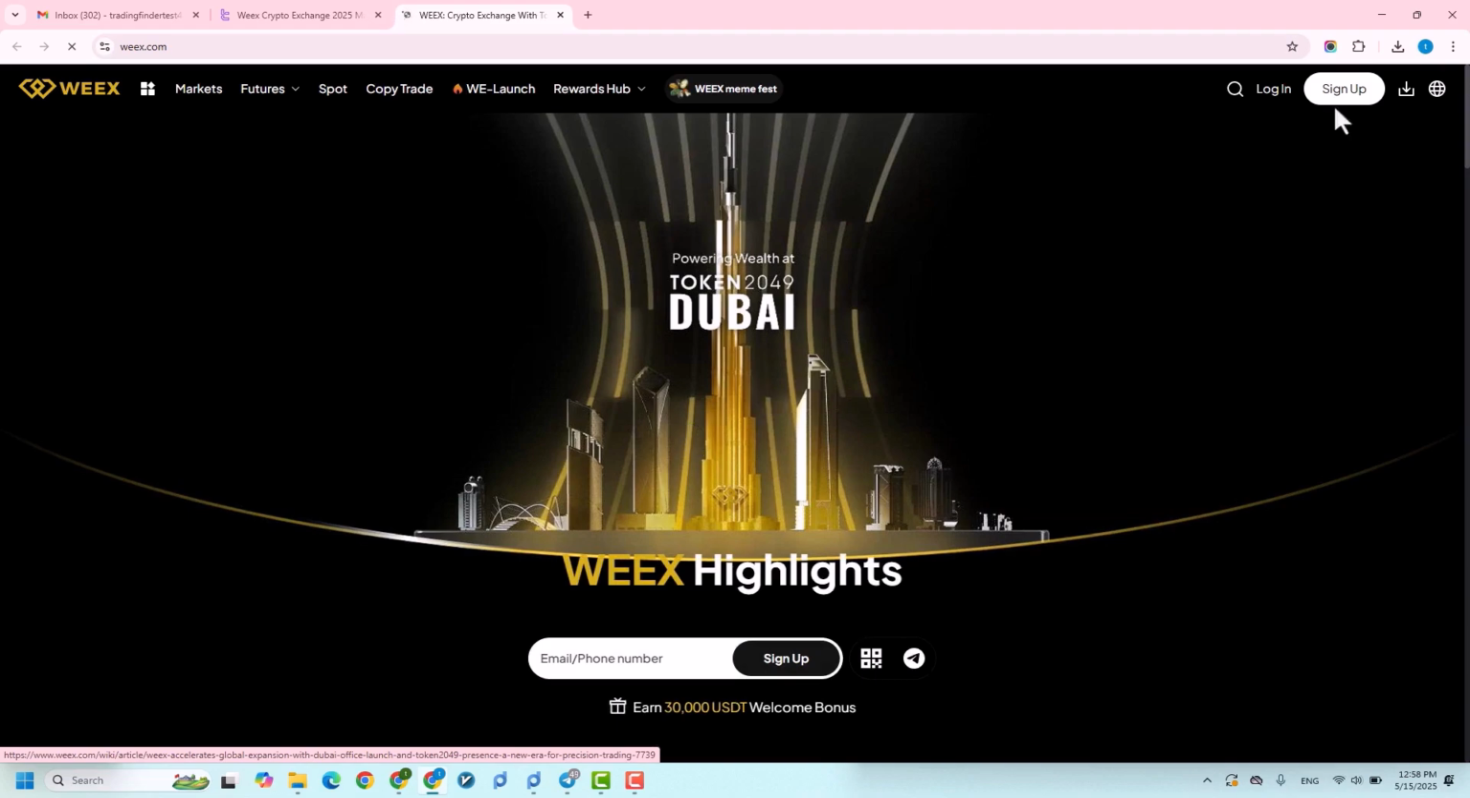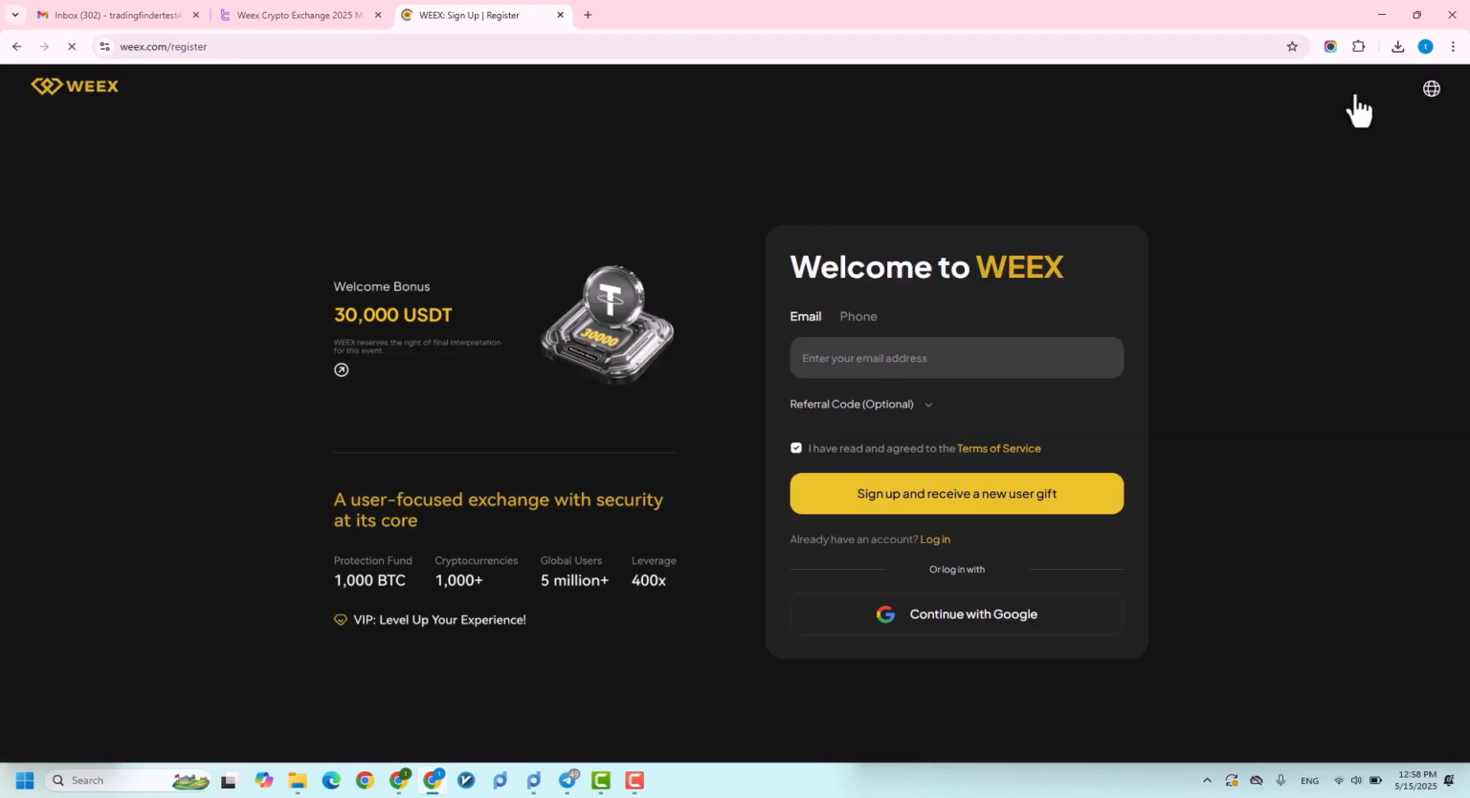Through the Sign Up option, we open the account registration page, and here, by entering an email address that we haven't used to register before, and checking the box indicating that you accept all the terms and conditions of the Weex exchange, we then click and finally select the Sign Up and Receive New User Gift option.